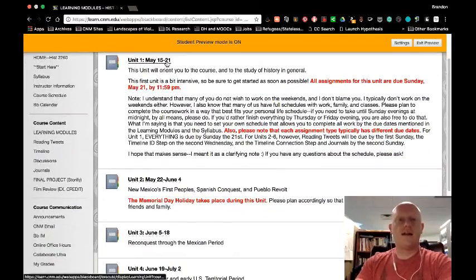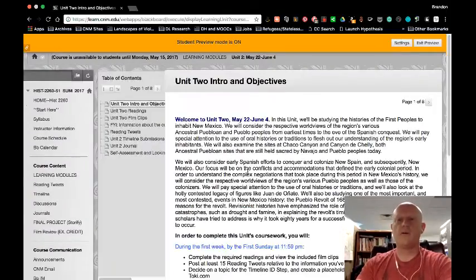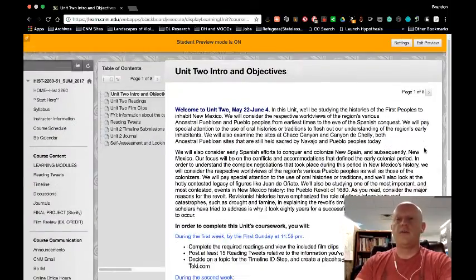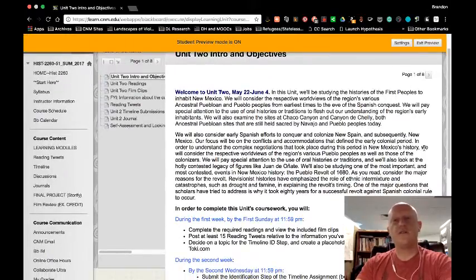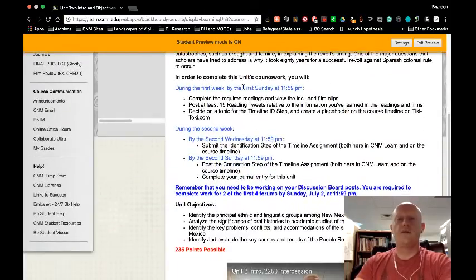So again, this is how you'll access each of the learning modules. For the class, I'm going to click on the Unit 2 module just to give you a sense of what each one holds for you. This one's typical. So what you'll see is an introduction to the topics and the themes that we'll be studying on the first page. Then there's a schedule. So this is your checklist for the unit.